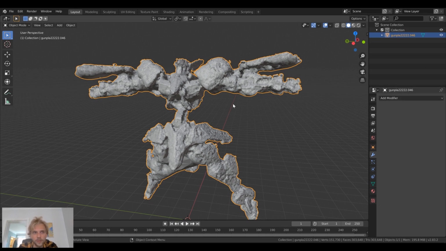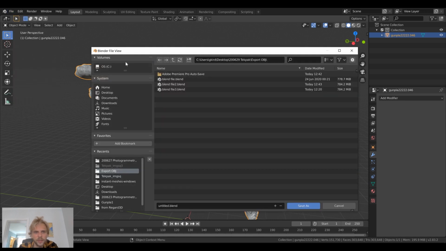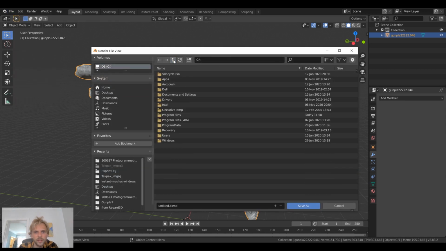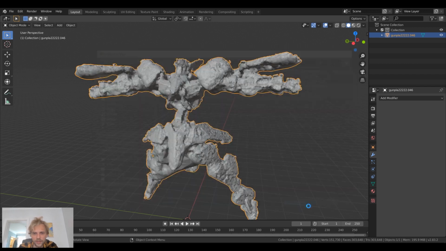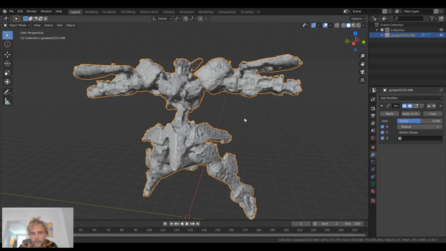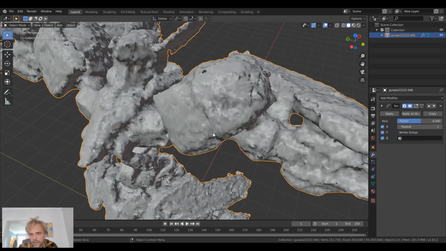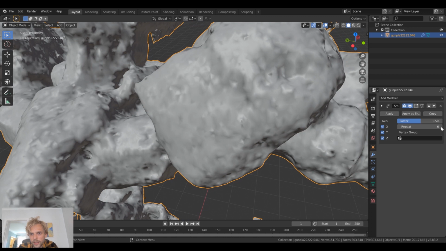I'll just add a modifier to it. Set that. Let me just save it real quick to desktop. Just untitled, doesn't matter. I just wanna have it saved before I do this. So I'll add a smooth modifier on it. Doesn't seem like it did anything. Oh yeah, it's doing its thing.